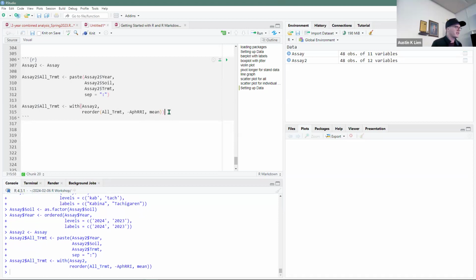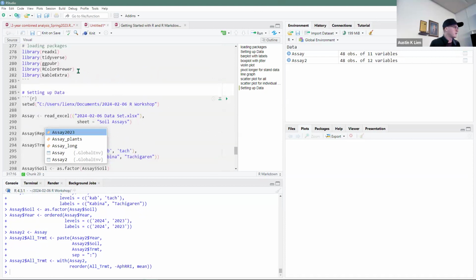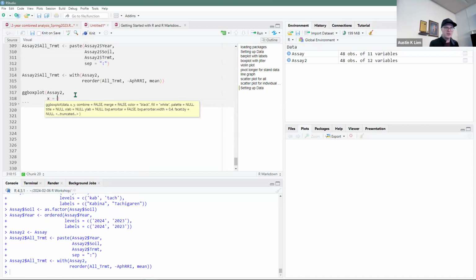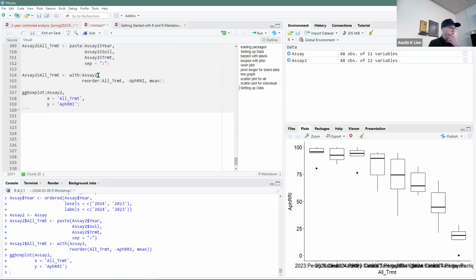Okay, perfect. So you don't really see anything when you do that reorder. But now let's just make a super simple box plot. So we're going to do ggboxplot. Make sure you have the ggpubr package downloaded. Okay, I do. ggboxplot, assay 2 on the x-axis, we are going to do all treatment. And on the y, we're going to do AF. And let's just do that. Okay, so now we can see everything.